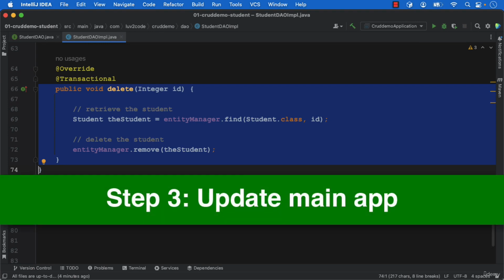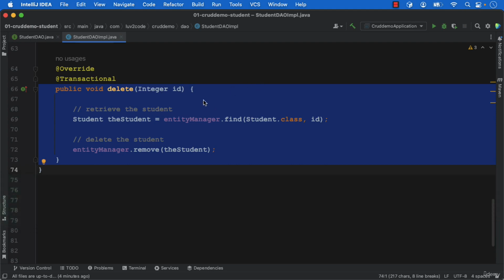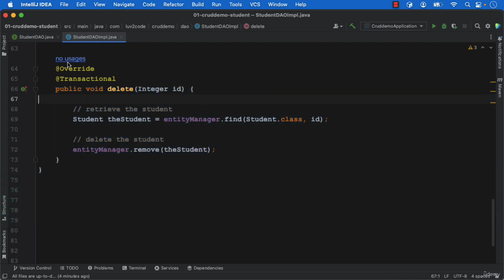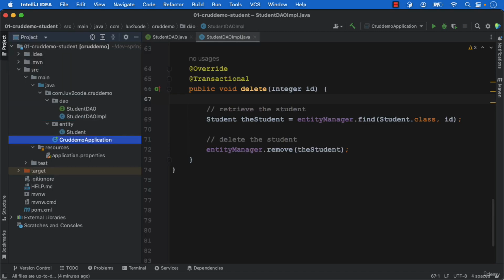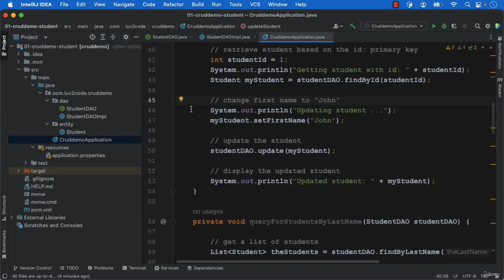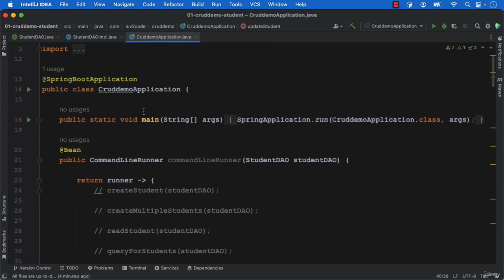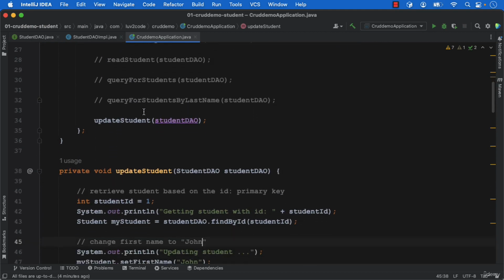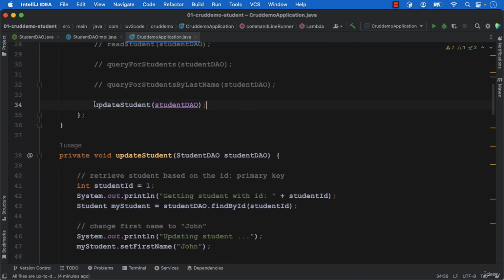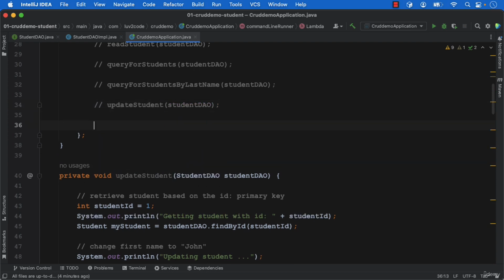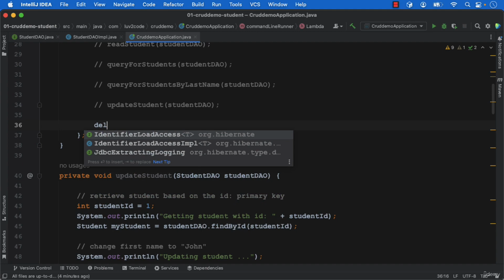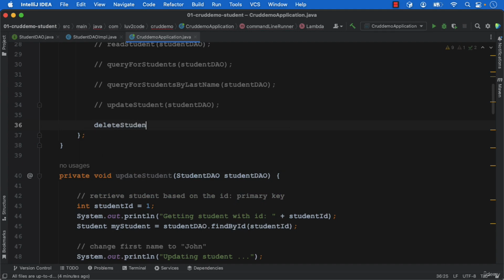And finally, here in step 3, we'll update the main application. Let's move down here to the command line runner section. And I'll comment out the previous code that we had for update student. And I'll make a call to this new method here, delete student. I'll generate the method stub here.